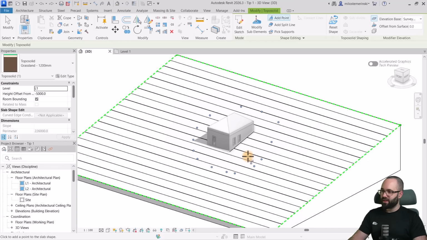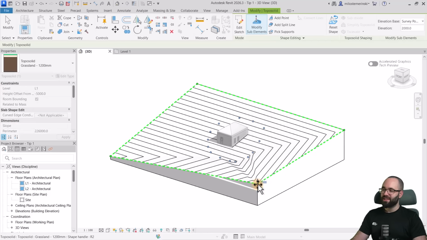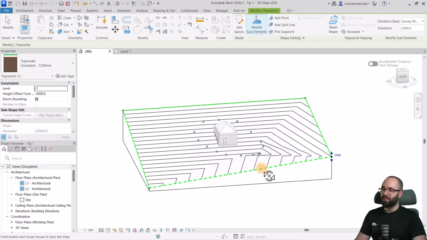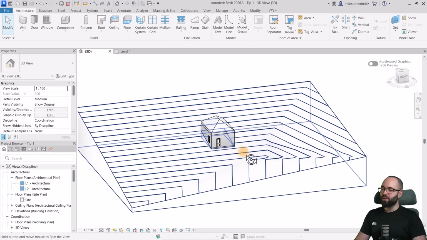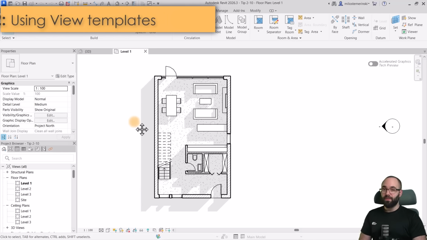Once you do that, if I hit the escape key and then select this point and move it up, as you can see, it's going to hold the shape around the house. So it's a really good way to hold the shape where you want it and change topography where you want it. Tip number two is using view templates.